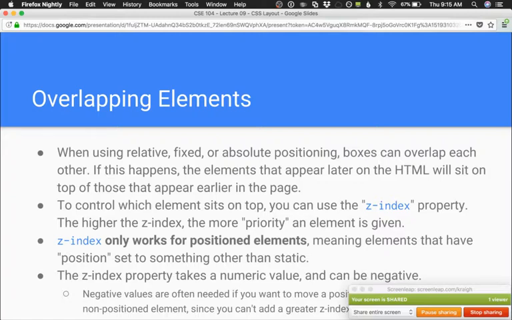So, overlapping elements. Sometimes, especially once we start moving things around a little bit, we run into instances where elements will overlap with each other, as we saw with moving those boxes around. When this happens, the elements that appear later in the HTML will sit on top of those that appear earlier in your HTML. It's kind of like the CSS last rule property. The further down your HTML gets, it overwrites things that were ahead of it, and they'll show up on top.